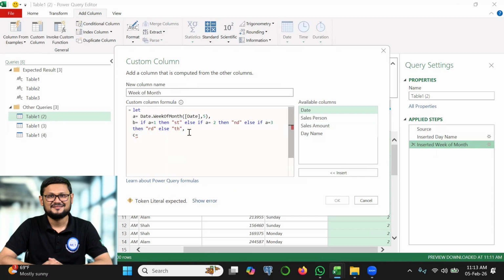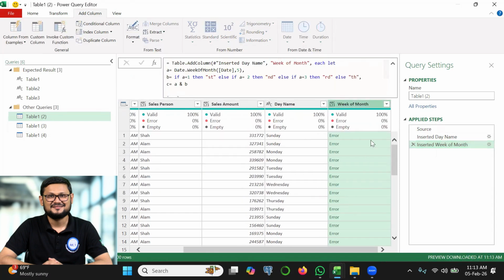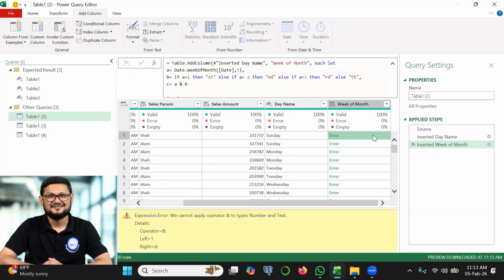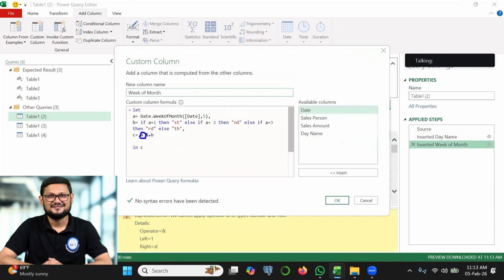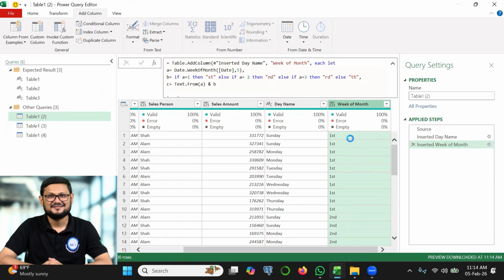Now I will combine A and B. So for A use ampersand and write B. Now I will close the let by writing in and call the last step, which is C. If I hit OK, now I have the error. If I click on this site, we cannot apply operator and to types number and text. As A returns number and B returns text, so I have to transform this A into text. So I will use text.from function here. I'll close the bracket and hit OK. Now I have my expected week number.